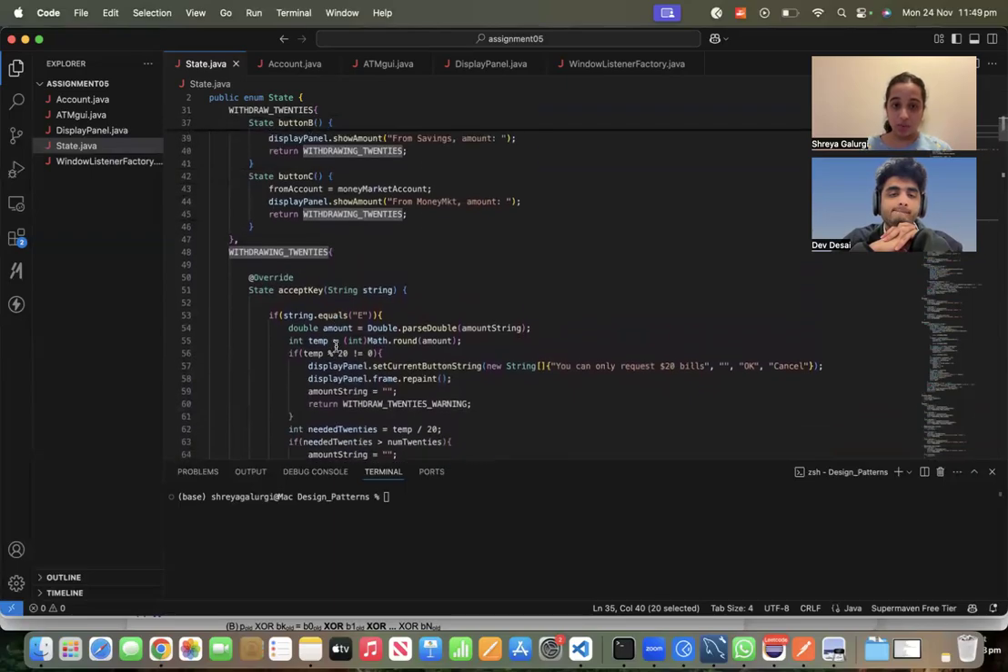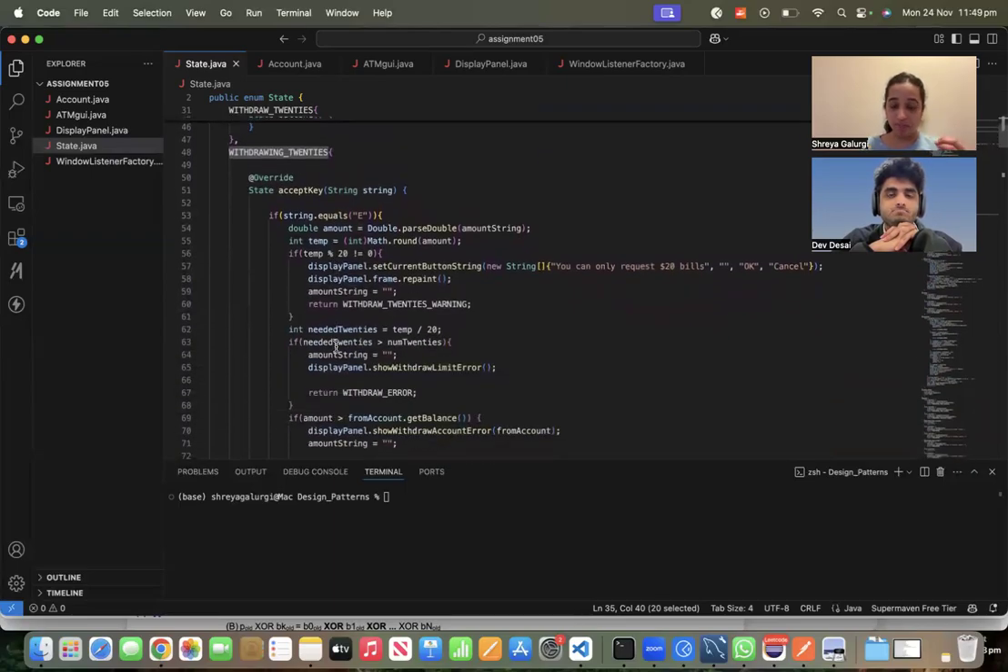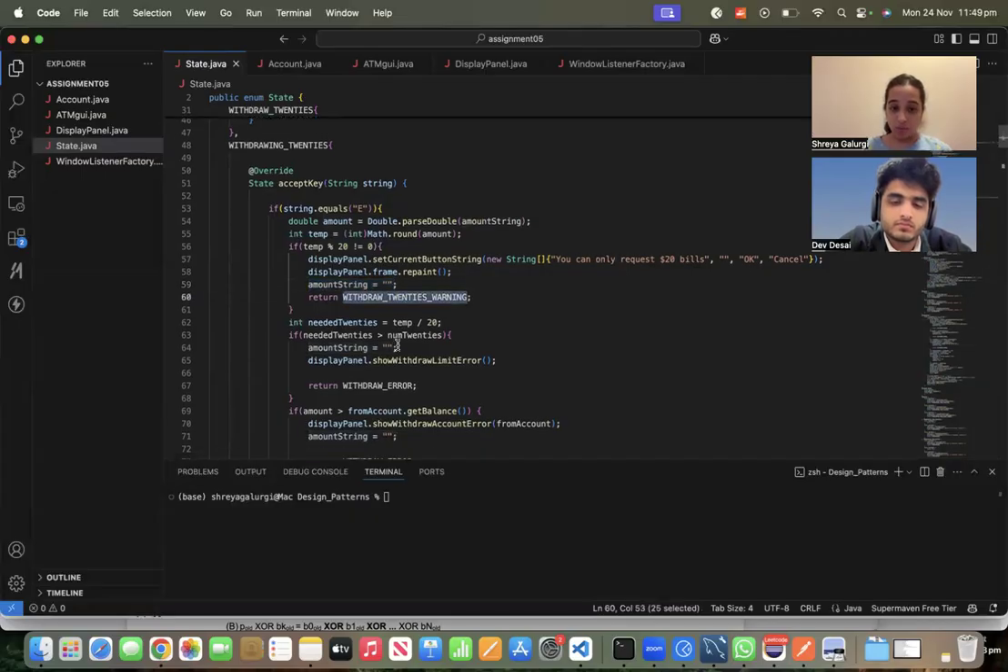So when the user clicks on E, that is the enter button, it will check if the entered amount is a multiple of 20. If it's not, then it will tell us that we can only request 20s bills, and it will repaint the screen, like the GUI, and the amount string will be reset, and it calls withdraw 20s warning.